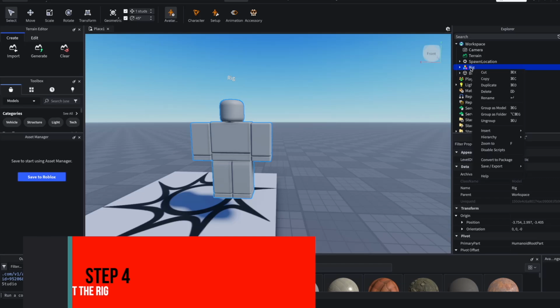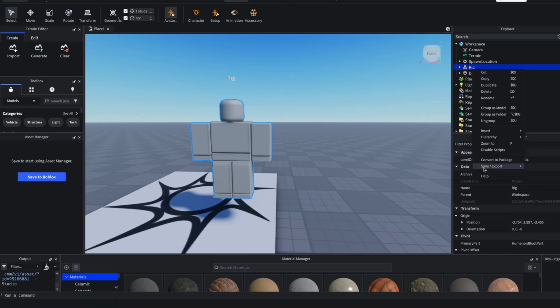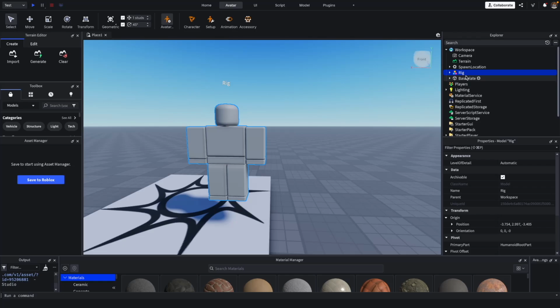Now, right-click on the entire rig model and choose Export Selection. Save the file as an OBJ format wherever you like. This will export the 3D model and textures for use outside Roblox Studio.